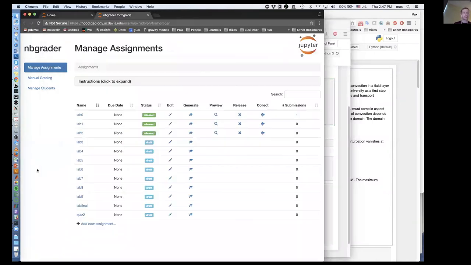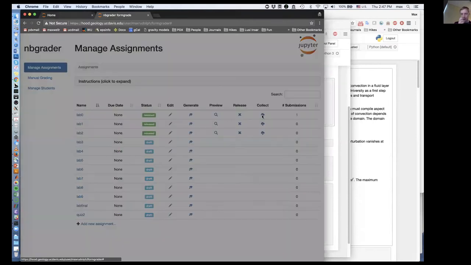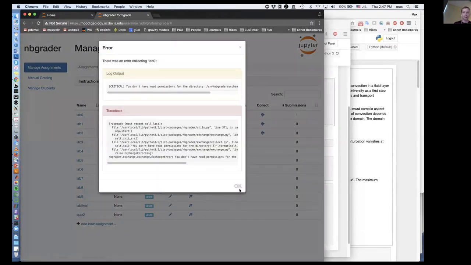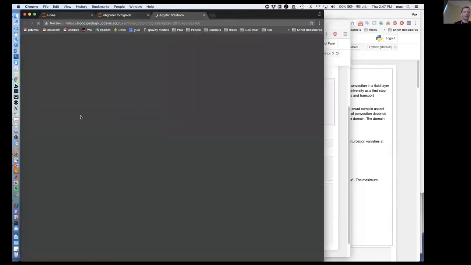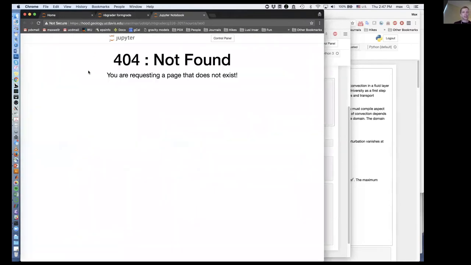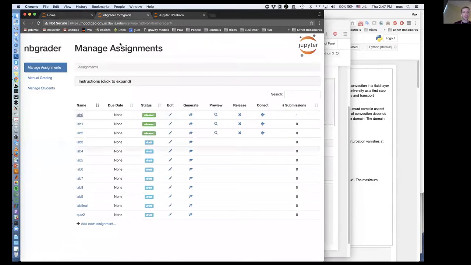So on the instructor side, we can go over here, and once homeworks have been submitted, we can look at the collected assignments. We can click this collect button. There's some issues actually with the way this is installed right now. Well, that's great. I'm not going to try to debug this in front of you, but you can just take my word that this does generally work. When we go to the form grader, we should be able to see the student submissions.